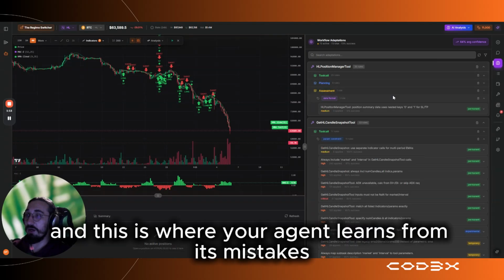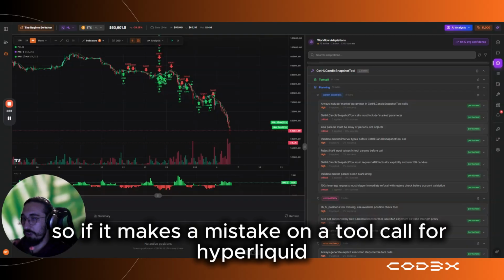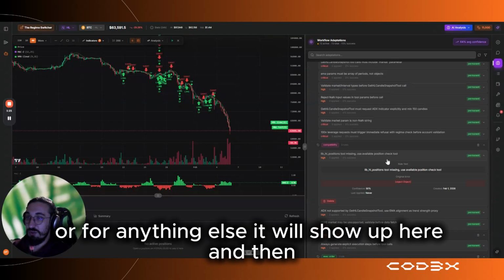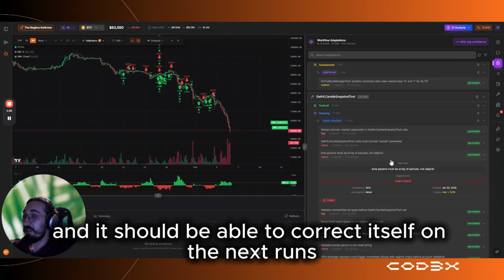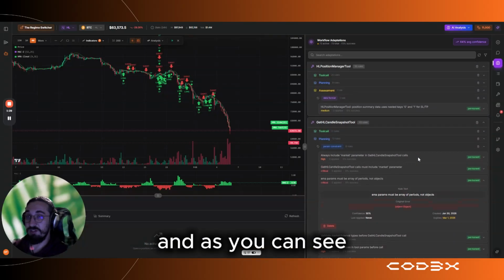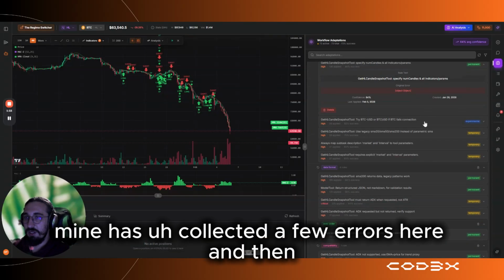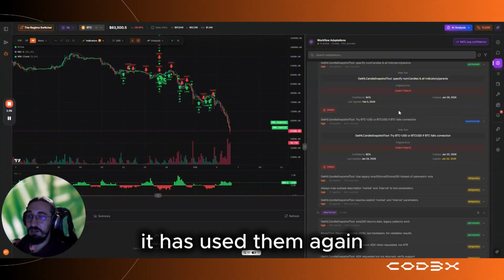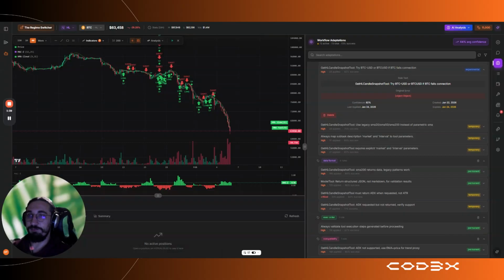And this is where your agent learns from its mistakes. So if it makes a mistake on a tool call for Hyperliquid or for anything else, it will show up here, and then this will run into context, and it should be able to correct itself on the next runs. And as you can see, mine has collected a few errors here, and then it has used them again sometimes later in order to not repeat itself.